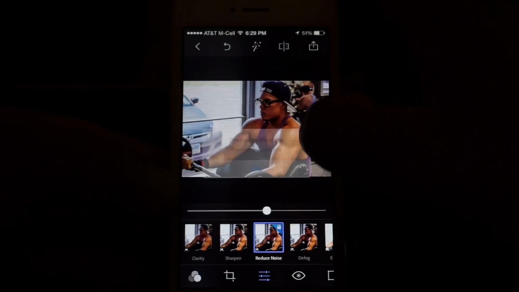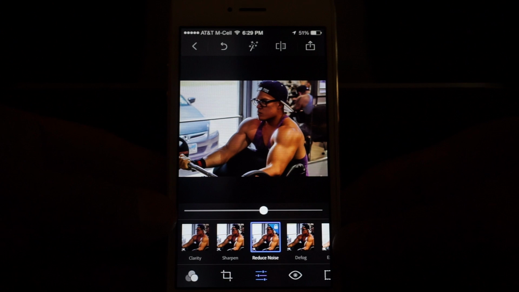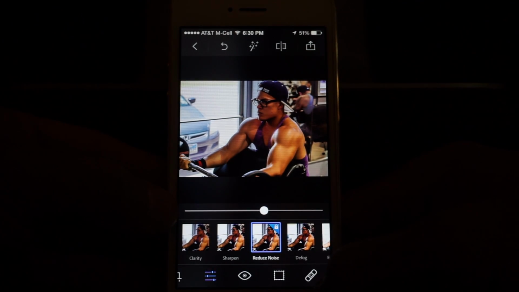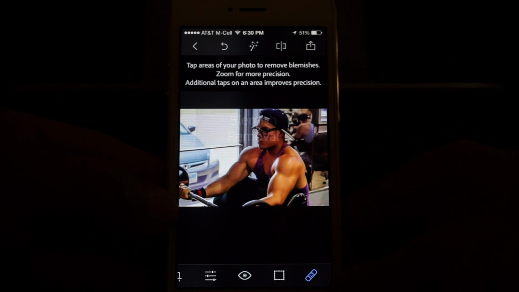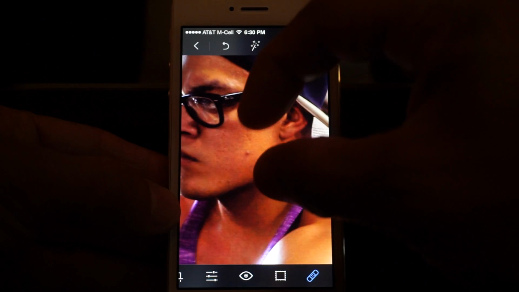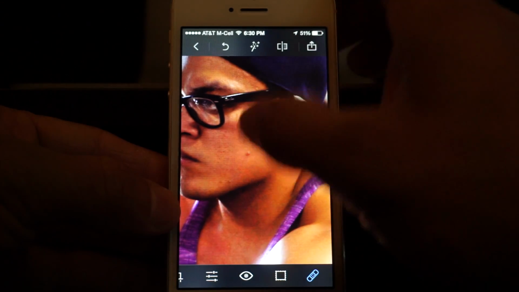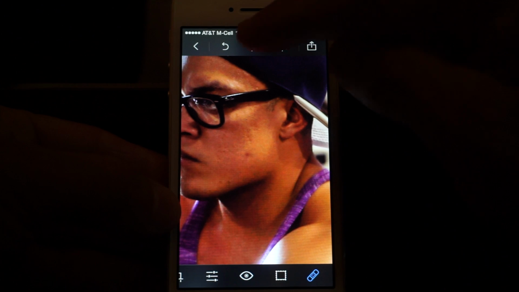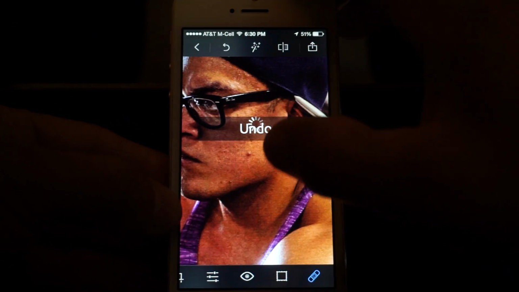I'm not done. So see at this very bottom, you can scroll all the way to the right and click the Band-Aid. And that is blemish remover, which is definitely what I need for this sucker right here. So I'm just gonna tap that little guy. Actually, I kind of missed it. But you can go back. You can just push the back button if you don't like the way it looks.